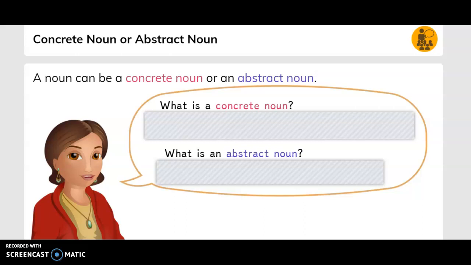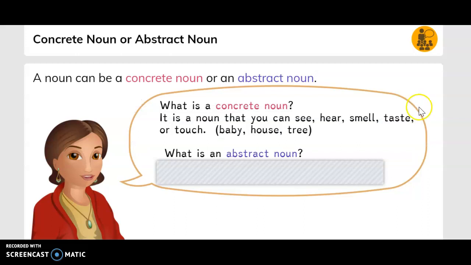Concrete noun or abstract noun. A noun can be a concrete noun or an abstract noun. What is a concrete noun? It is a noun that you can see, hear, smell, taste, or touch. For example, baby, house, tree.